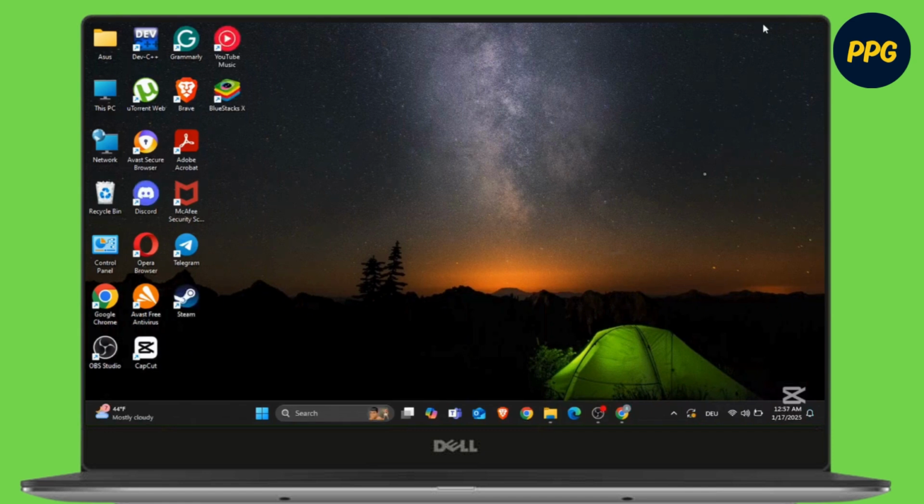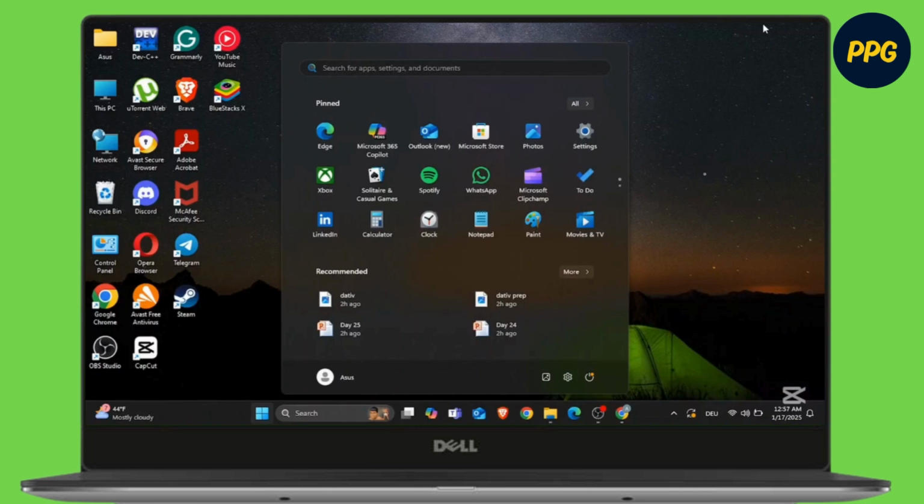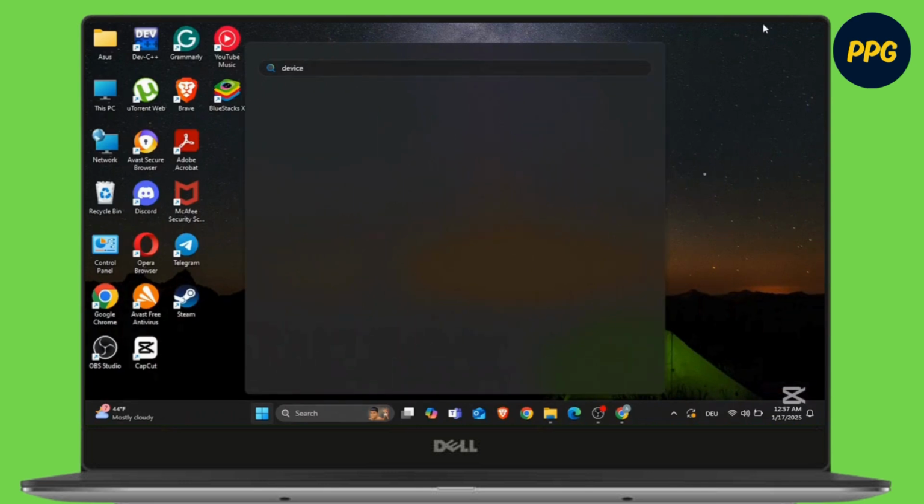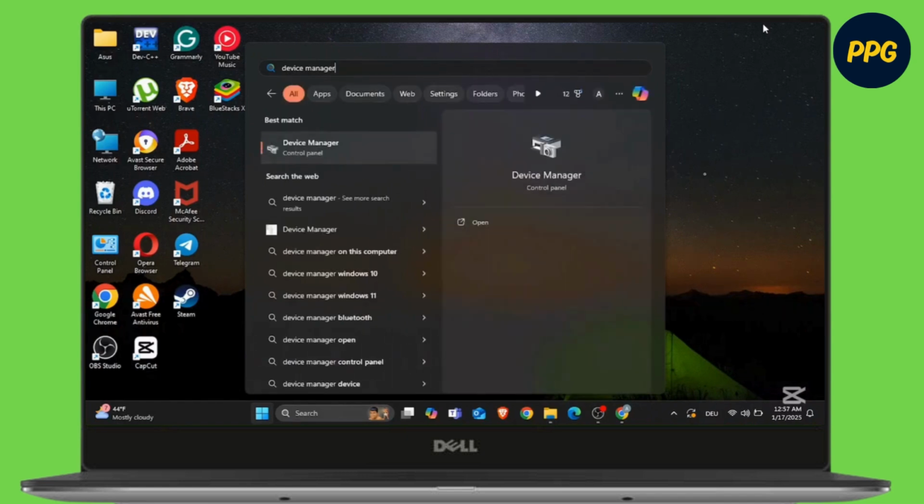For that, firstly you need to use the keyboard for the rest of the video. As your mouse is not working, click on the Start menu from the keyboard and search for Device Manager. Simply in the search box you can type Device Manager, and once the application name appears on the list, simply use the Enter key to open this application.